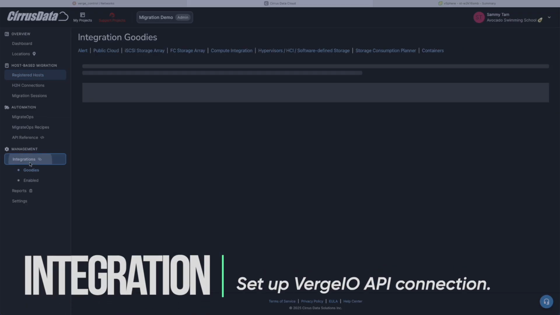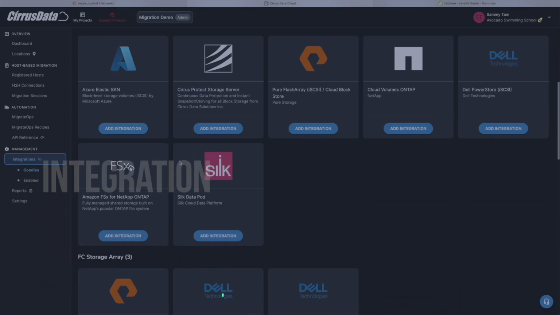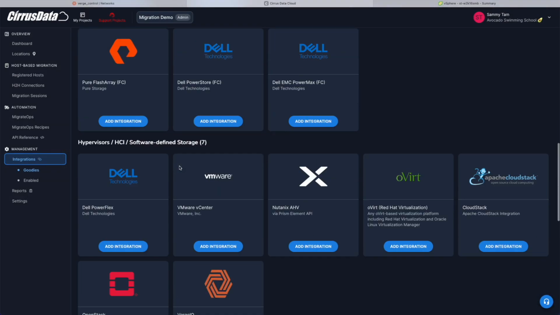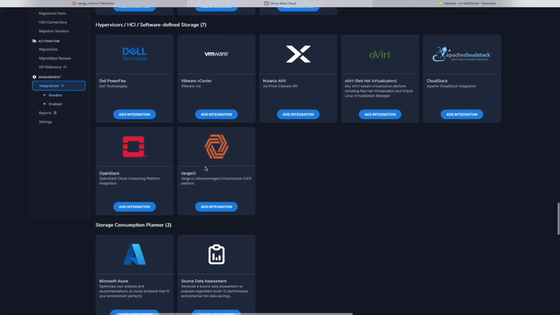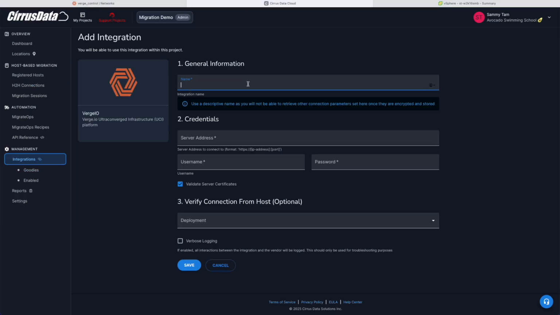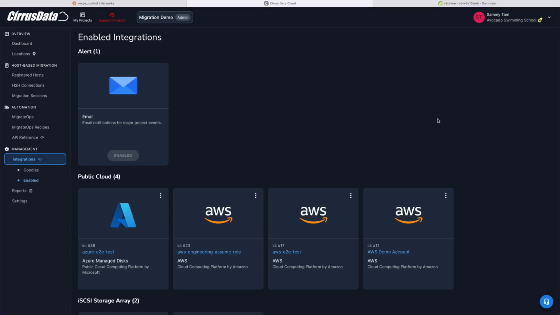And now, let me set up the integration for the next step of this demo. Under Hypervisors or private cloud integrations, you can find the VergeIO integration. I will proceed to add this integration with a name, which I'll call test-VergeIO, the VergeIO server address, username, and password. Let's verify the connection with any of my hosts in the same network. You only need to do this once, no matter how many VMs you need to migrate.